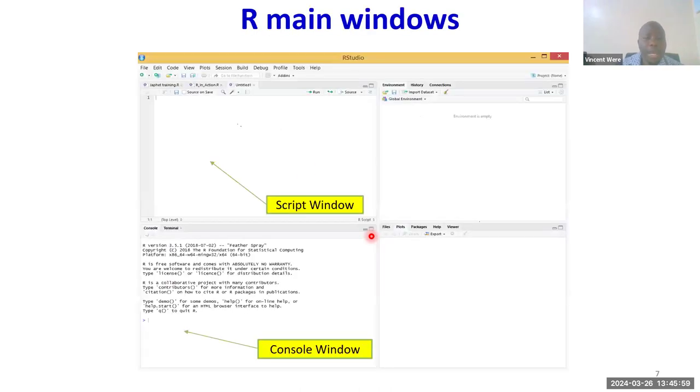Now, if you open R, you will see the script window. This is where we are going to write our commands for storage. This is the global environment where you're going to see your data files. This is the R console. It has got an output window, and it has got a console. And then you have another window here for the files directory.